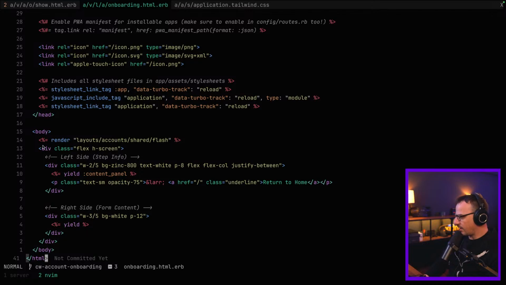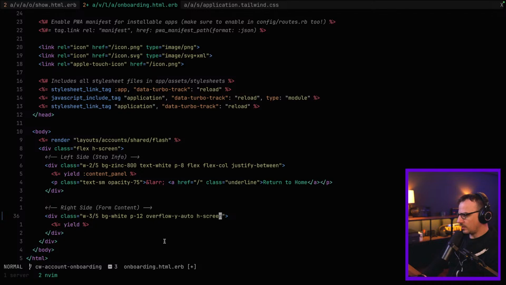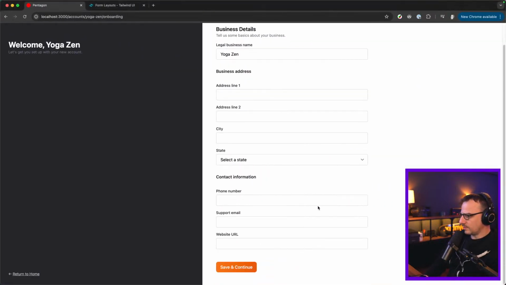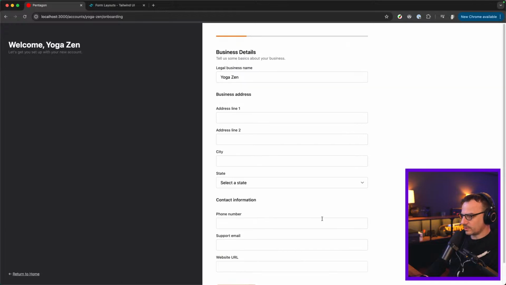All right, so we have our right side here, which is where our content is, that's where our form is. We are going to say that overflow Y is auto, and then we want to make sure that we have height of the screen. And now it's going to scroll for us. Right, we're not going to get that weird overlap. And it's totally fine that our save button's down there hidden. Like, you have to go through the form and fill out everything in order to get there.